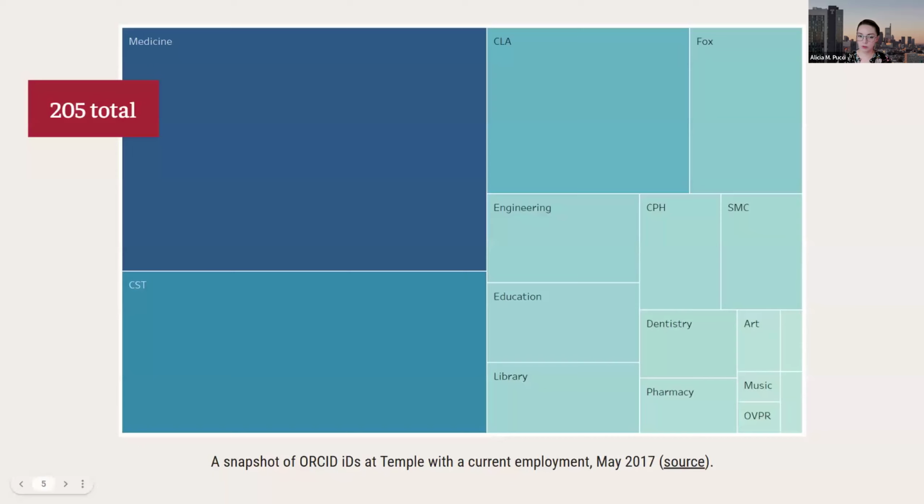So before this work started, we were reporting 205 publicly available ORCID profiles, and these were profiles who noted Temple as their current place of employment. And that was back in May of 2017. And it was no surprise that of these profiles, our School of Medicine had the highest number of researchers with ORCID IDs at Temple. And that was closely followed by our College of Science and Technology, which is represented by these larger blocks in this chart.